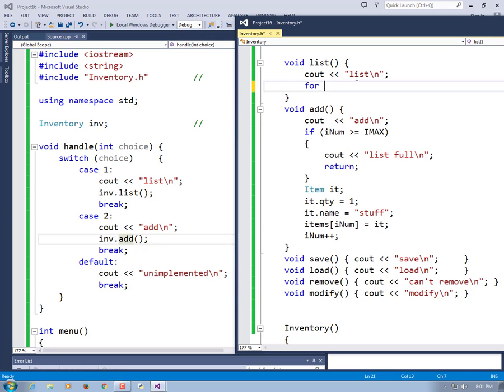Okay, that's because these are private items. Stuff in a class is by default private unless we declare them.